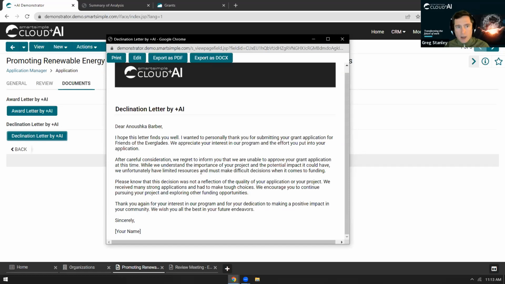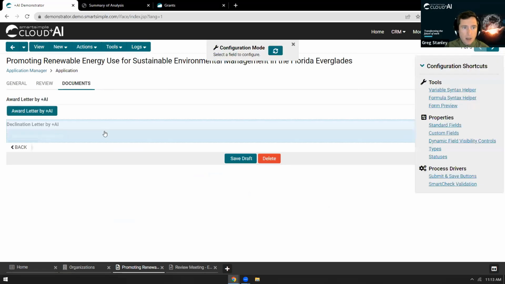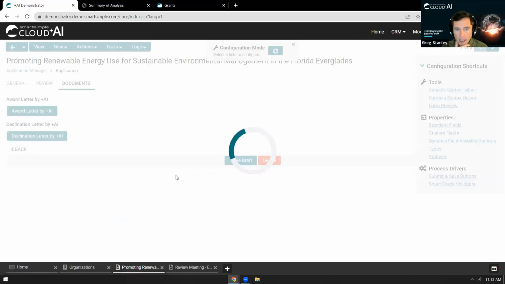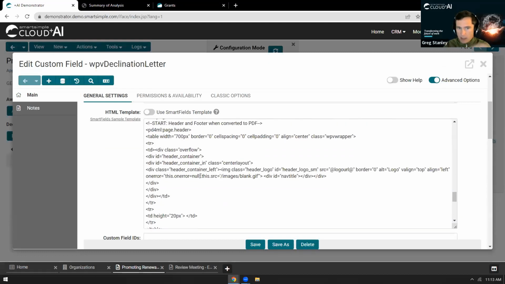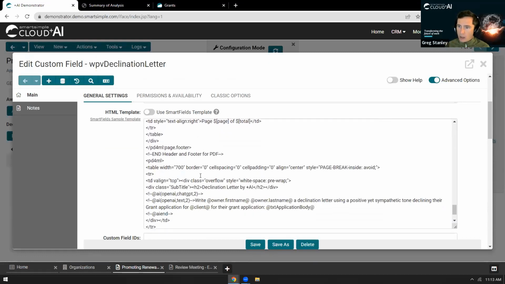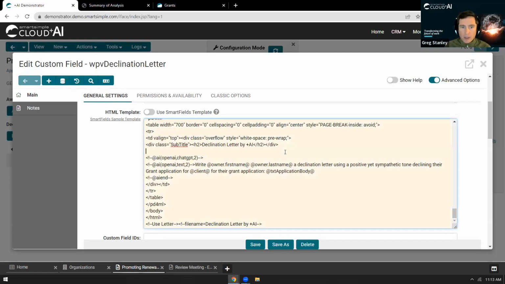And Garrett, I don't know if you want to actually flip into configuration mode just to show the simplicity of those prompts. So as Garrett's going in, I'll just set the scene a little bit. We have our HTML template that's just designing the layout of the look and feel of the particular web page view. But we have a simple prompt here.